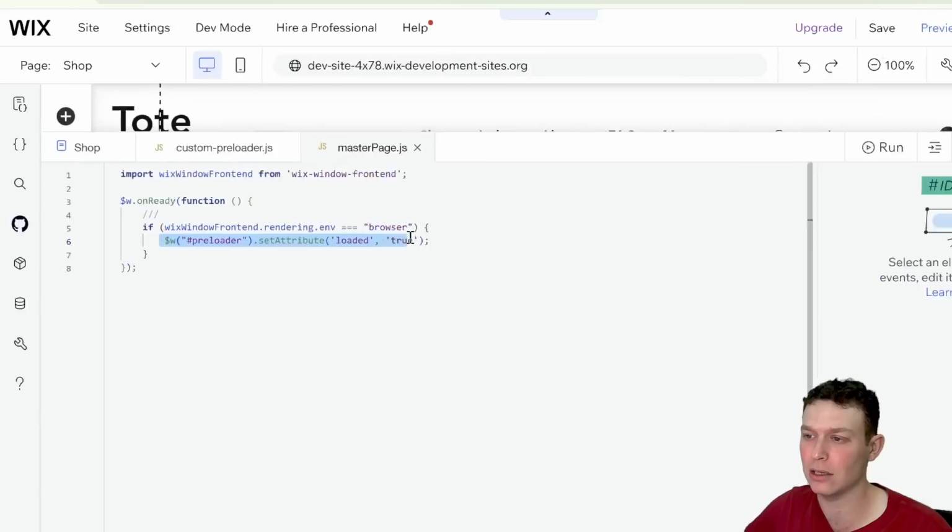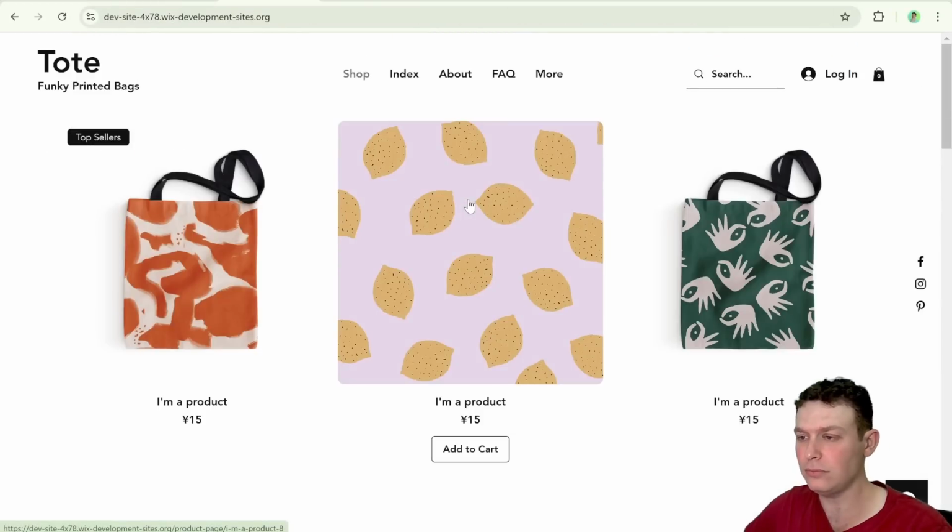And now if we take a look at the live site, I'm just going to give it a refresh. So we see the loader appears for a second, then it disappears. And this is because our page loaded quite quickly, so we didn't really need a very long loading time. And this is actually what we're going for because we don't want to stick the user in a preloader if they don't actually need to be.